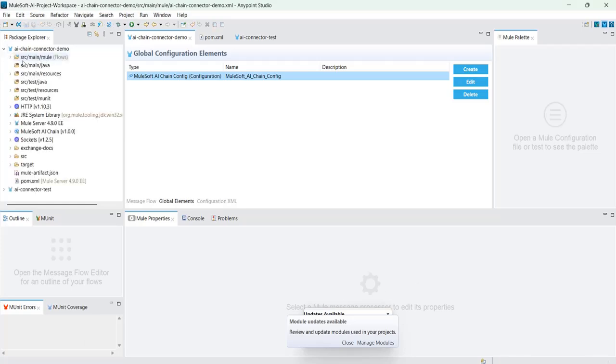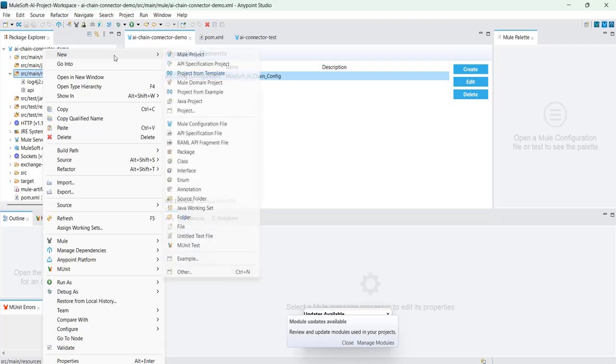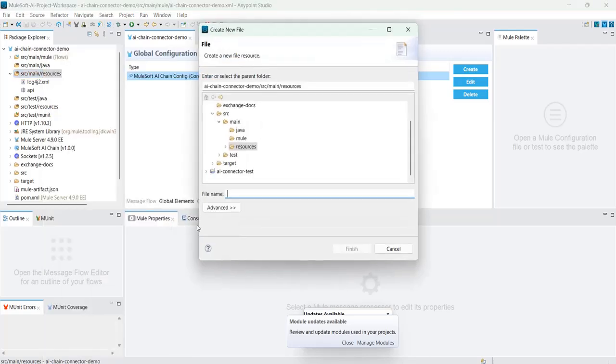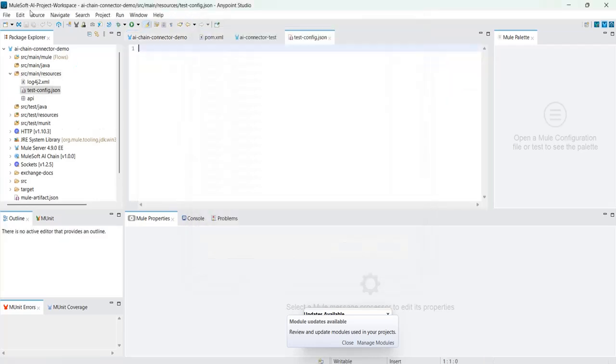So in our chain demo, here in the src main resources, you need to create that file. What content we need to provide there, I will show you later. Okay, first let's create the file. test-config.json. So this is the file we need to provide. Let me click finish. Okay, now we have created the file.